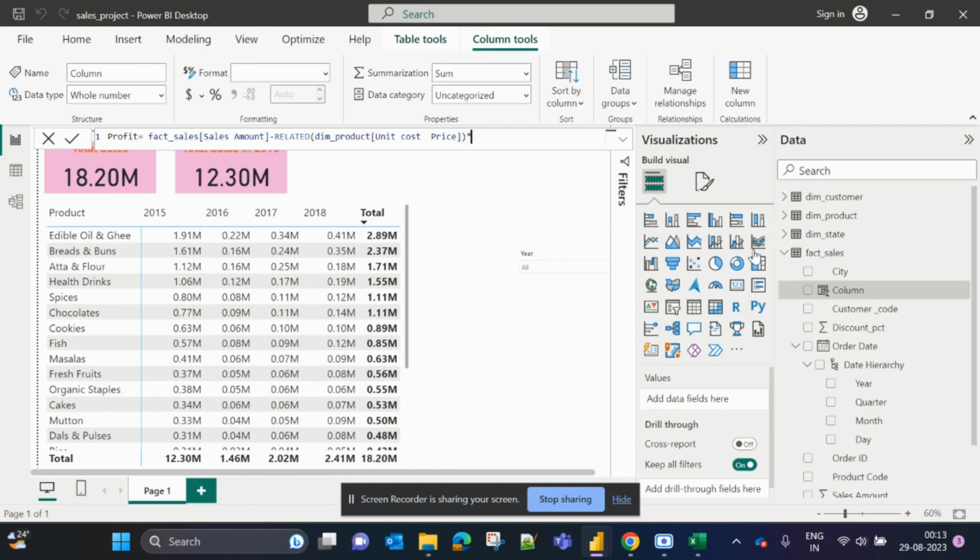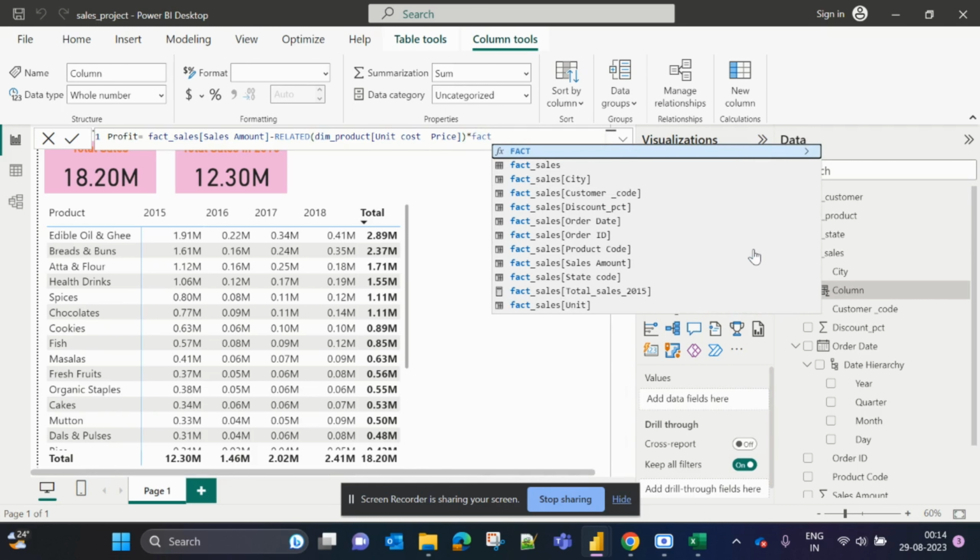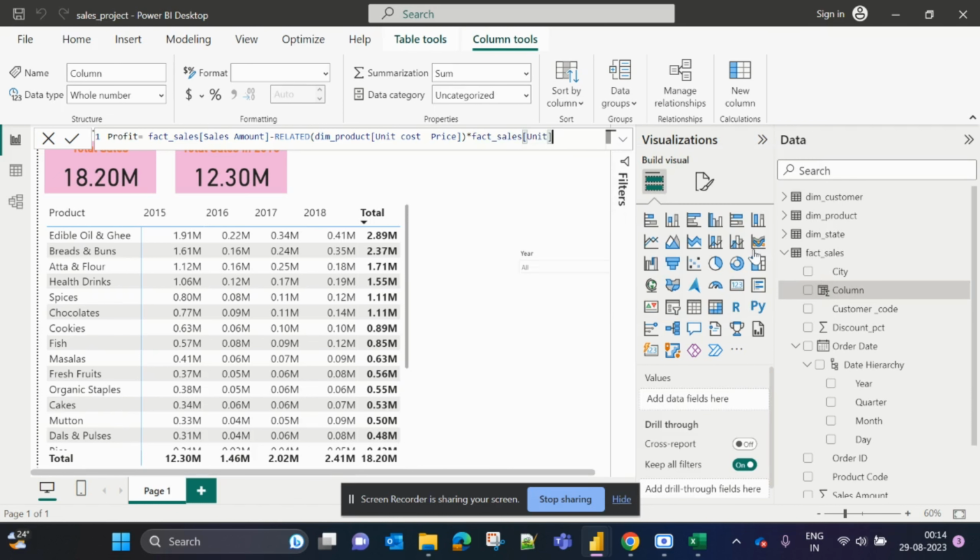multiplied by, in the fact sales we have a unit, fact sales we have a unit, right? Total sales, here unit, okay.